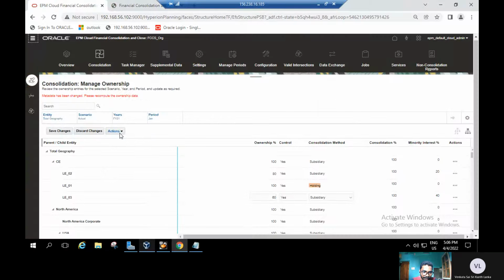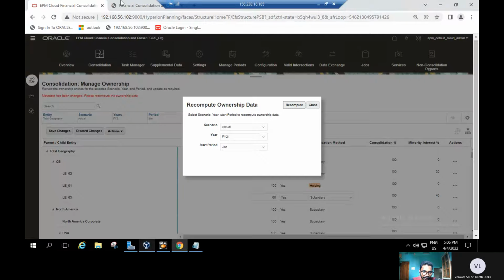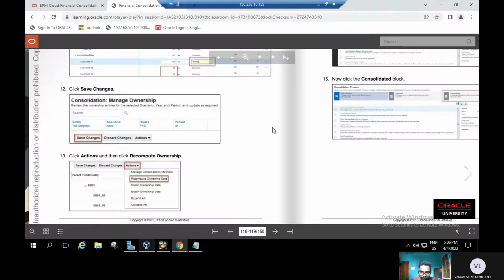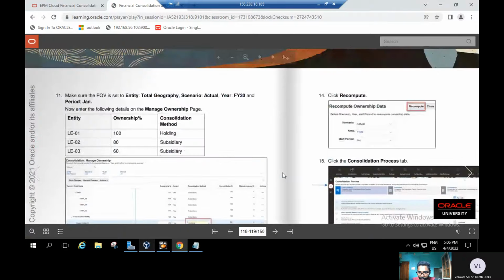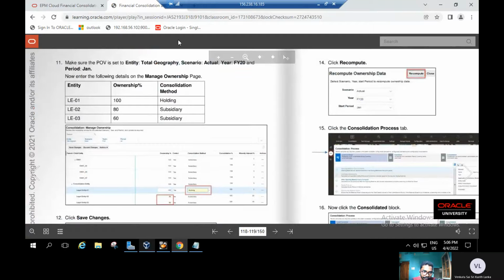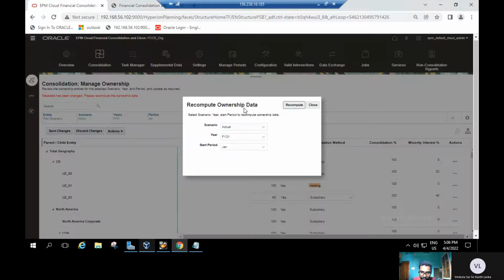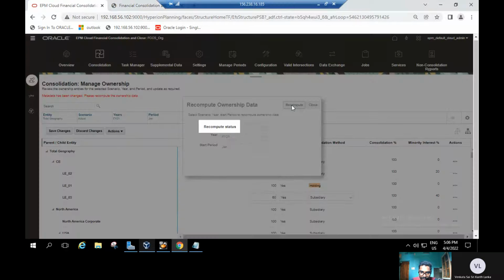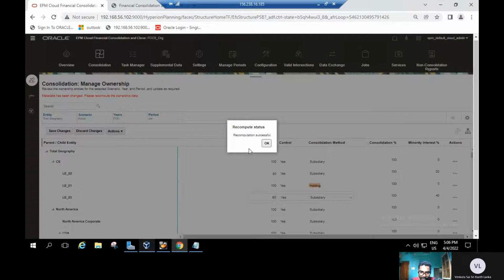From the application, here under Actions, you will see Recompute Ownership Data. Click on Recompute Ownership Data. Click the Recompute button. You need to click on Recompute. Now the recompute status will display. Now the status was completed successfully. Then click on OK.